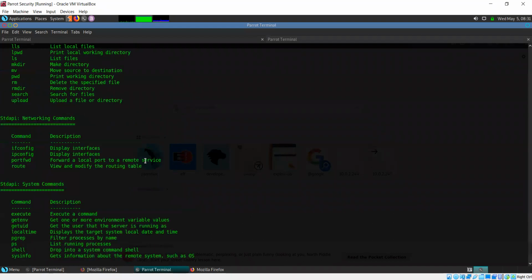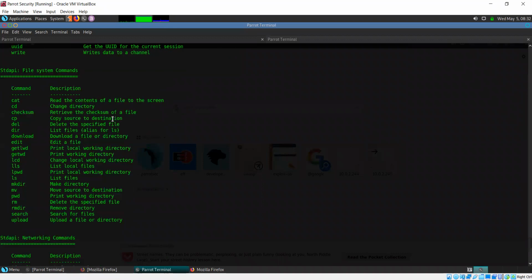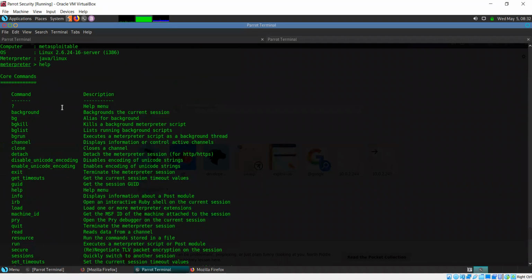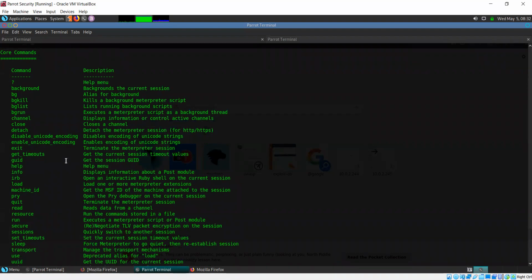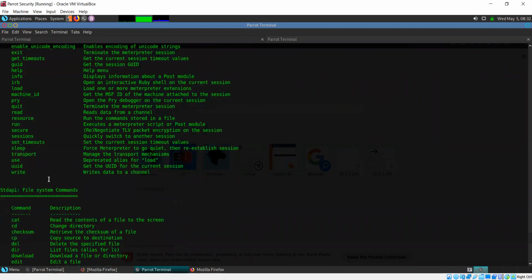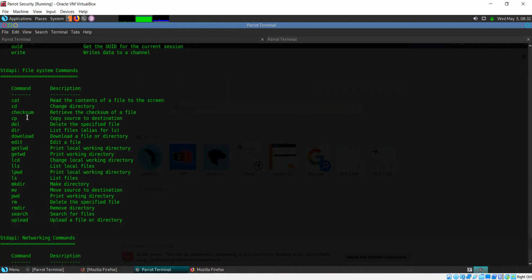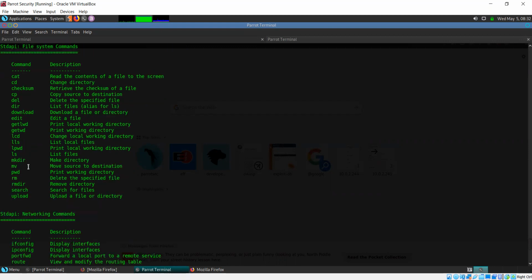So you can get all the details about commands available here. First you have your core commands for meterpreter, like this help menu, or if you want to background the current session, like I mentioned, if you can open multiple sessions. You want to close a channel, you want to terminate the session, stuff like that. Then you have normal file system commands: cat, cd, cp, delete, dir. Dir is the Windows equivalent of ls. So even in Meterpreter, you can use either ls or dir. Ls is also present. Then edit files, getlwd is like your pwd command. Then you have your normal make directory, move, remove, those kind of things.